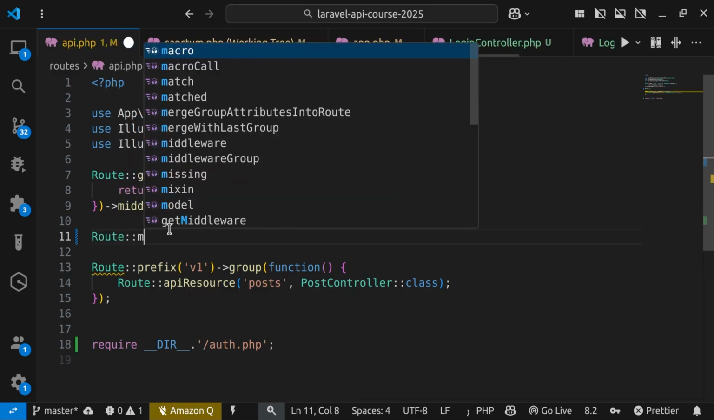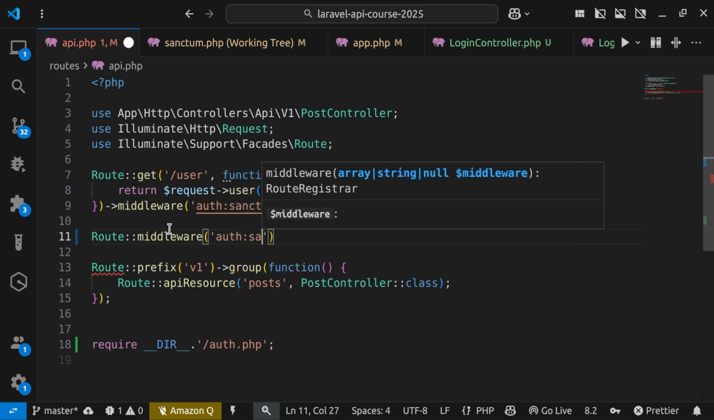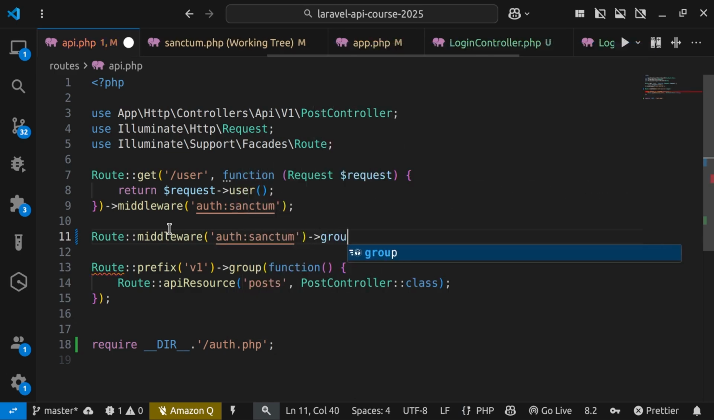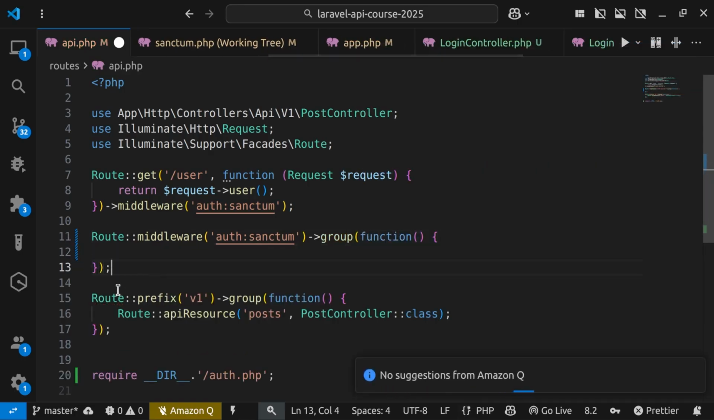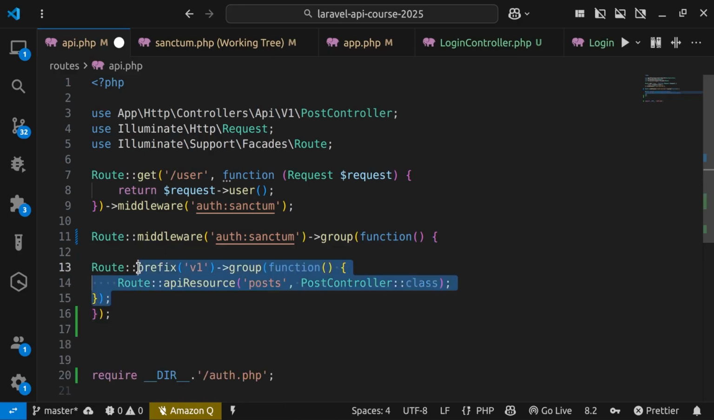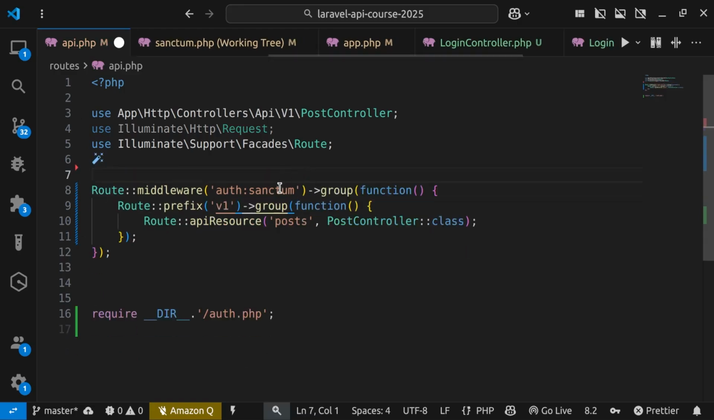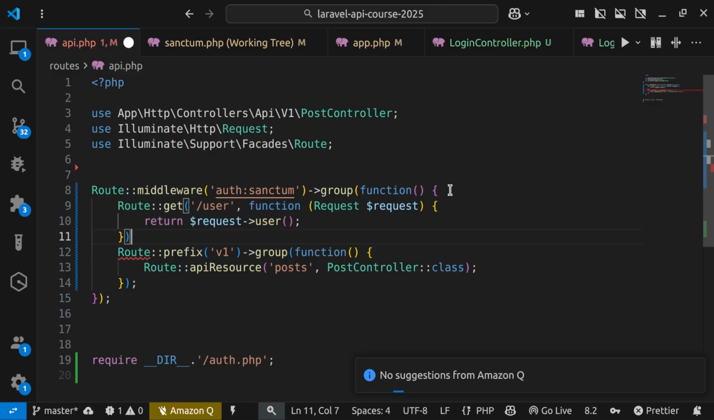Route middleware, we provide this auth colon sanctum, right? Then I'm grouping everything and providing function here. Okay, then I'm going to take my v1 and put this inside this middleware group. And I can also take this get current user information and put this inside this middleware as well.